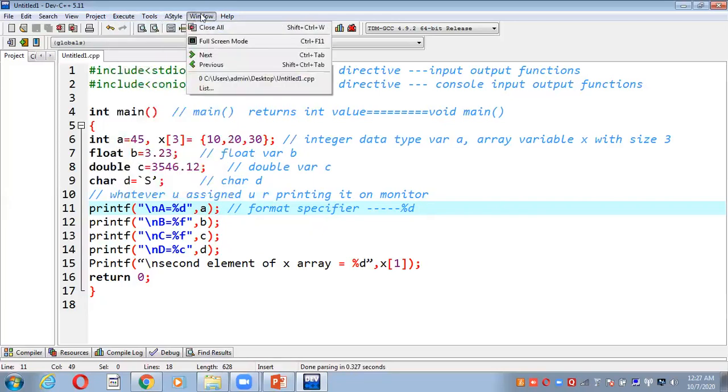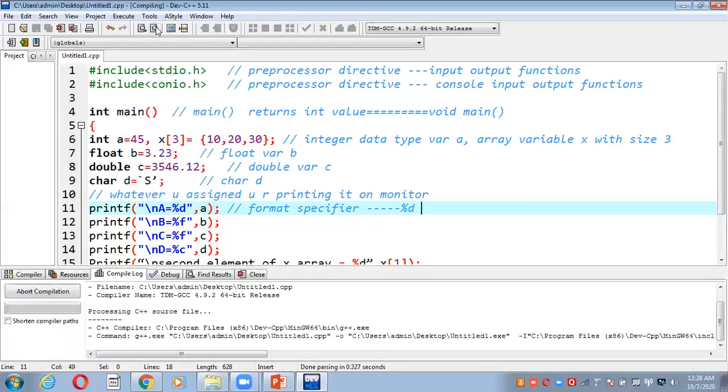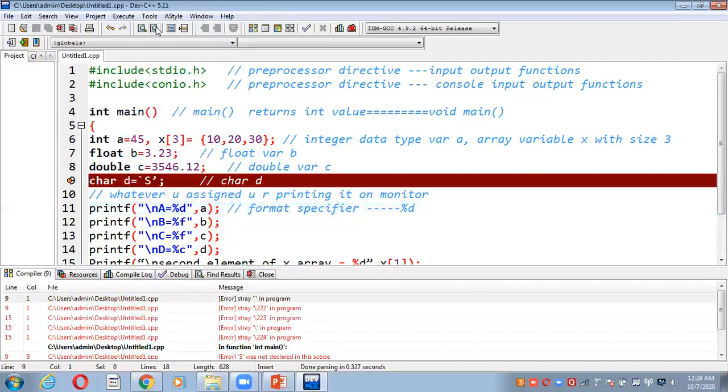So either I can click on this F9, you can observe it in the pop-up menu, F9. Otherwise, I can directly click on compile. Same way, if I want to execute the program, I can click on F10. Otherwise, I can click on this run. I'm compiling the program. See, it is giving me so many errors in this particular program.